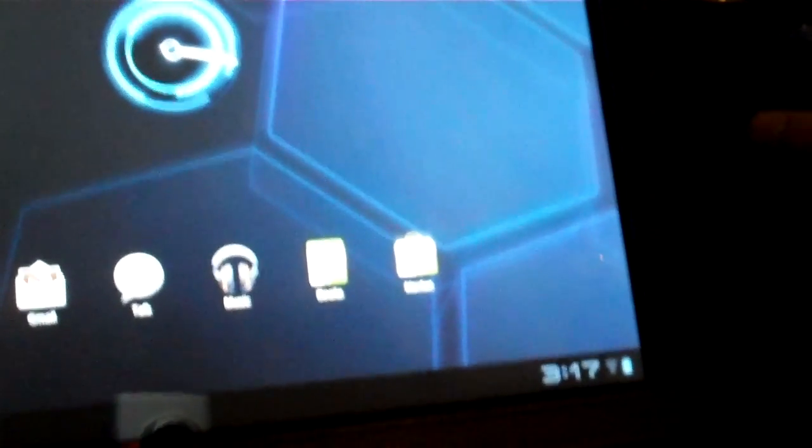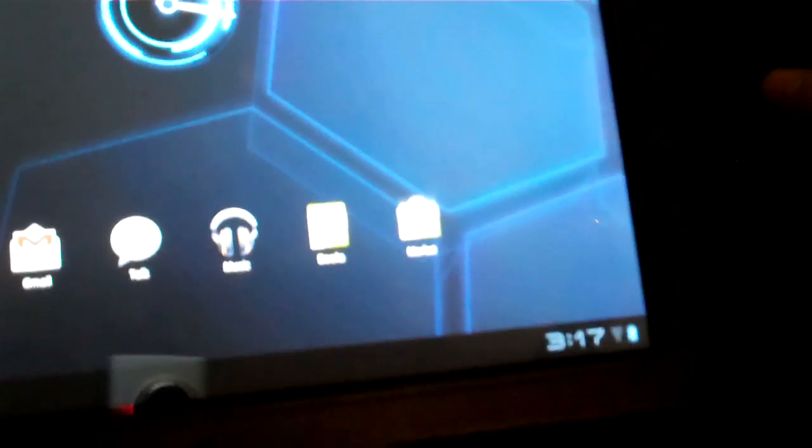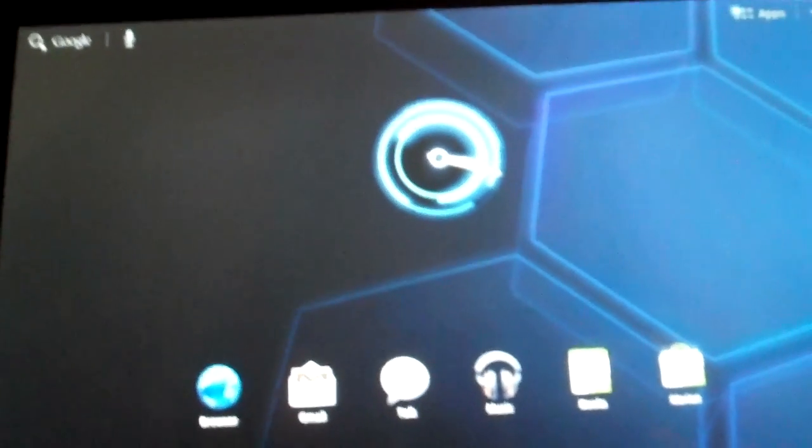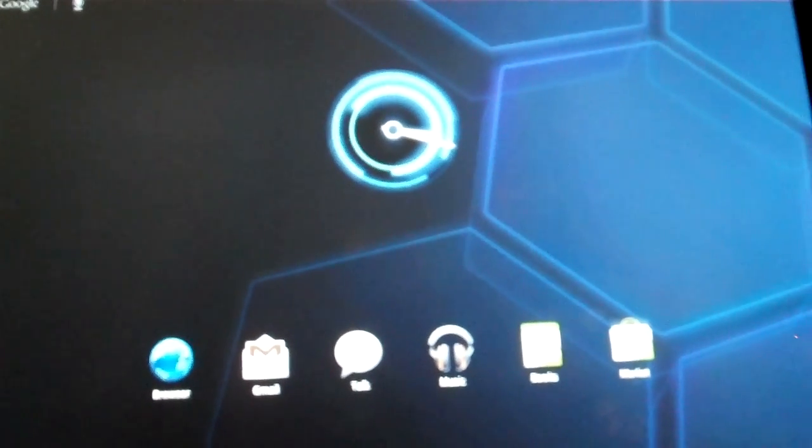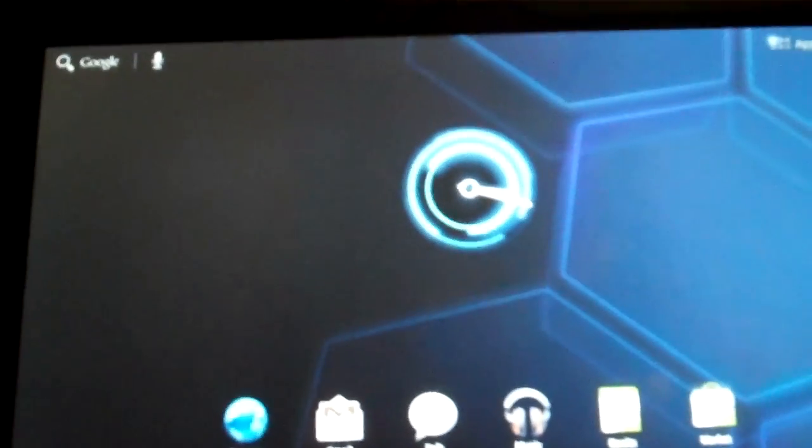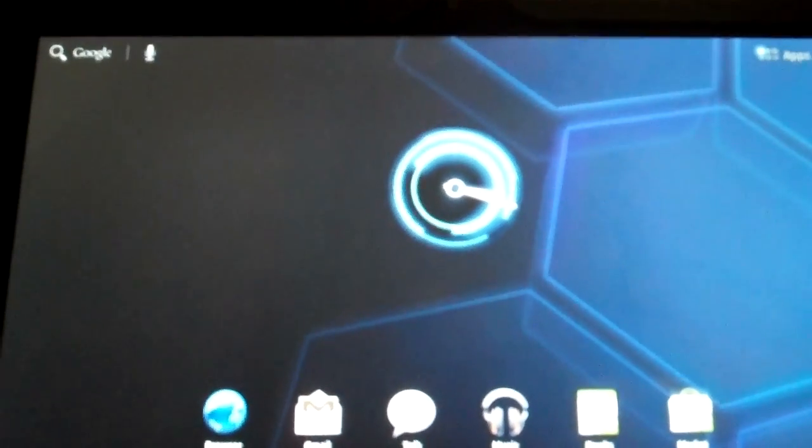And next will be the first video on rooting the Xoom, and then we'll do unlocking and putting that recovery on, all that stuff.